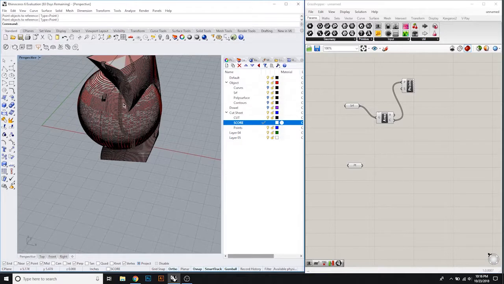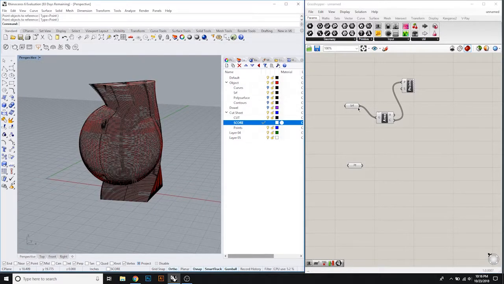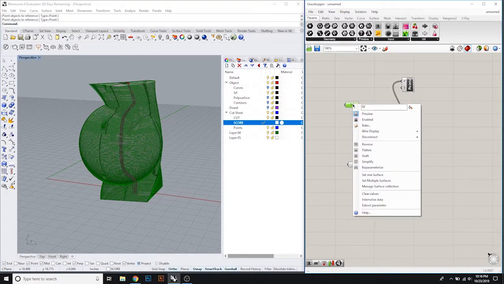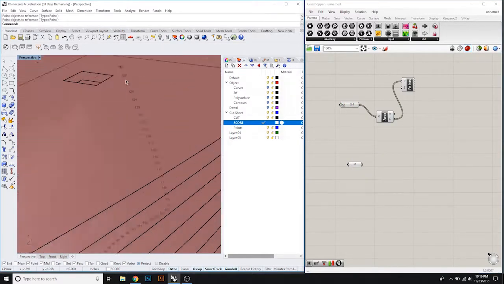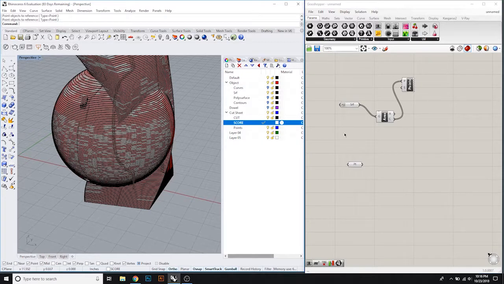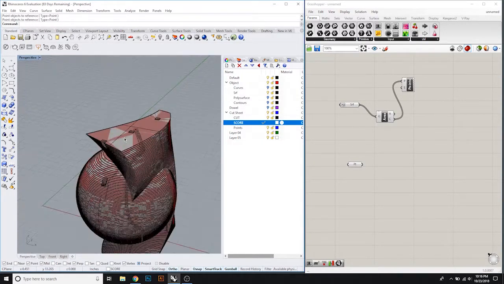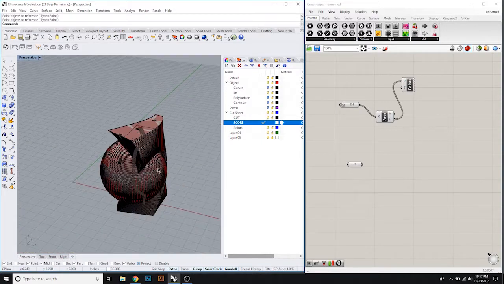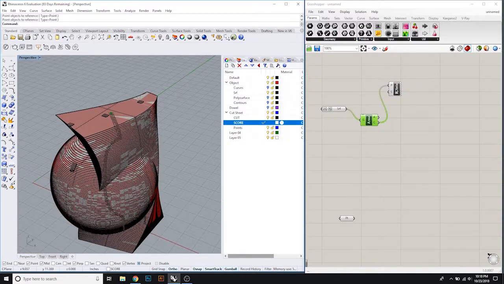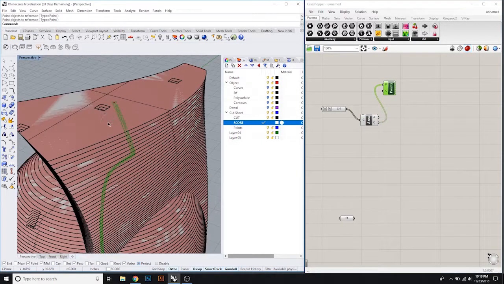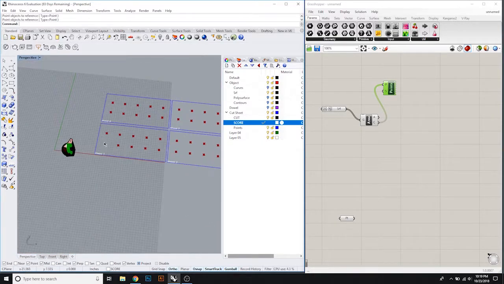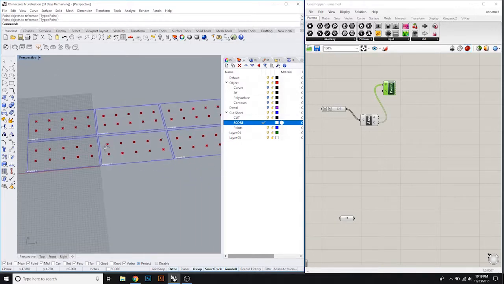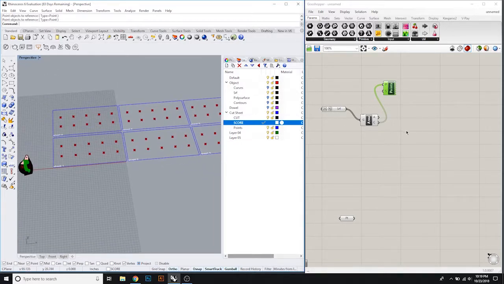In this case, I don't want that. I want the reverse to be true. So I can right-click and reverse my list. Okay, so now what we can see is this list of surfaces starts from the bottom and moves to the top. That looks fantastic. All right, so here we are with our points. The order is in the right way. It's going to start on sheet 1 and progress by column through each of these things.